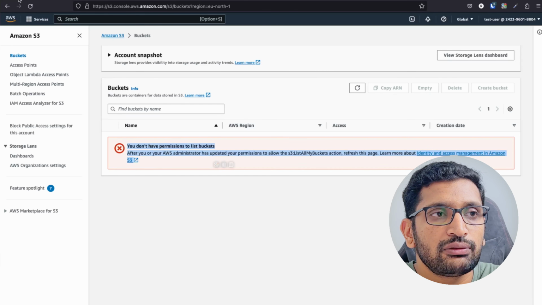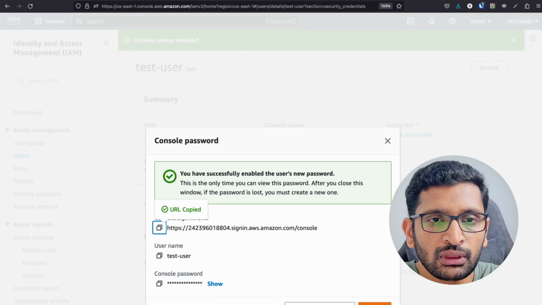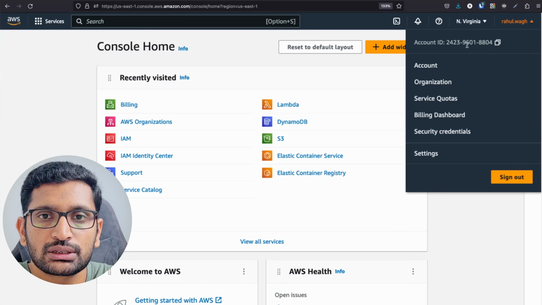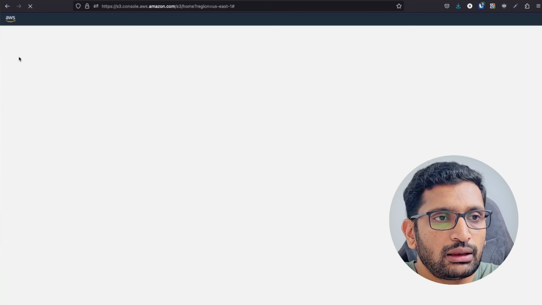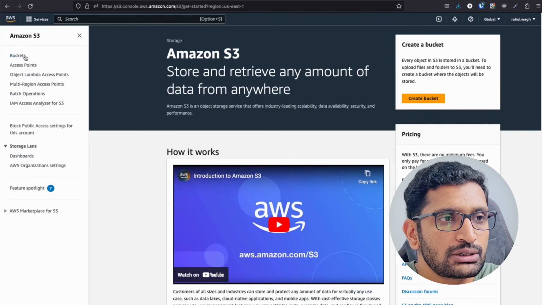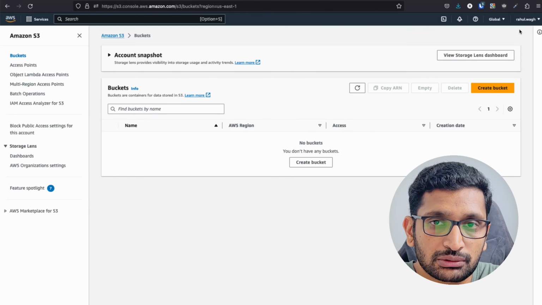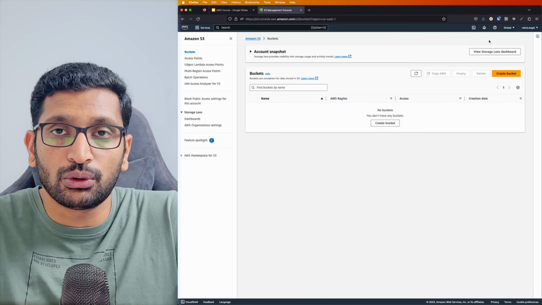And instead, if I go to my root user account, so I'm just going to minimize this and close this one. I'm just going to go to AWS, and here you can see this is the root user account, rahul.wag. And if I go to S3 and go to buckets over here, then you will see that I'm not getting any error because I am a root user and I have all the permissions. So that's the key difference I just wanted to highlight to you.